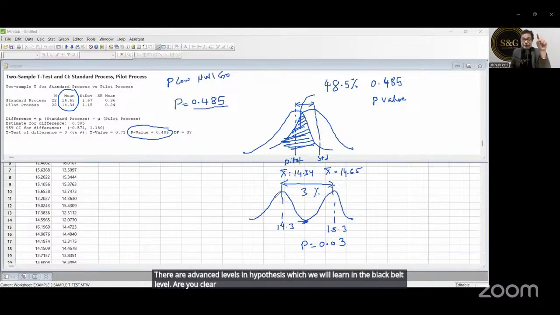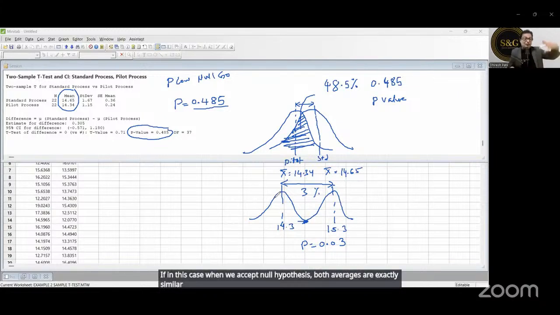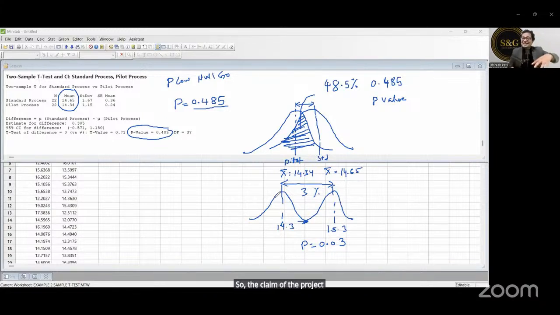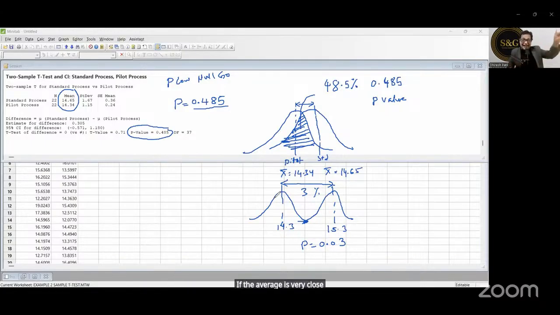If in this case we accept the null hypothesis, both averages are exactly similar. So the claim of the project team that we have reduced the processing time is a false claim, isn't it? If the averages are very close to each other, the claim is a false claim, no? The project team is claiming that we have reduced our cycle time, right? So it should show the difference, right?